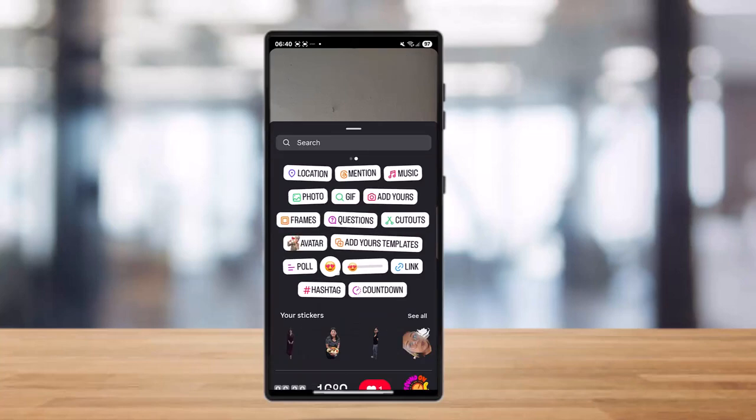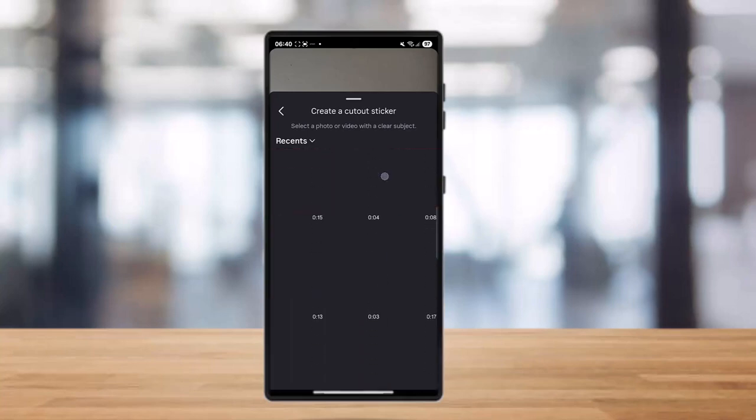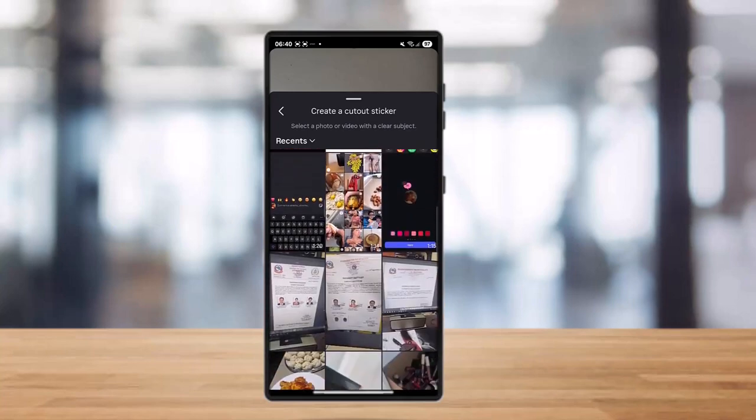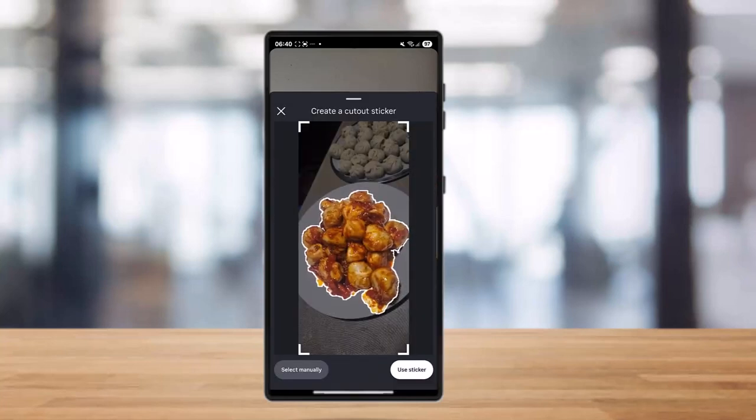Simply tap on it and tap on the cutout section. Once you tap on cutouts, all you gotta do is simply scroll down and select a photo to cut out. So once you have selected a photo to cut out, it will simply give you a manual cutout.